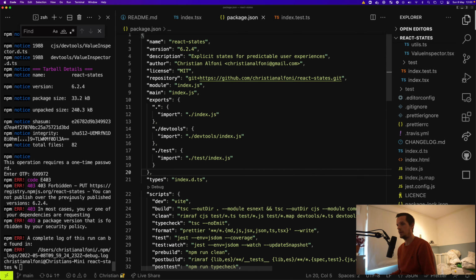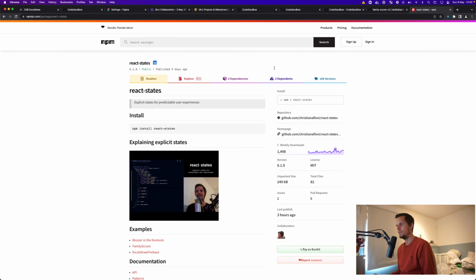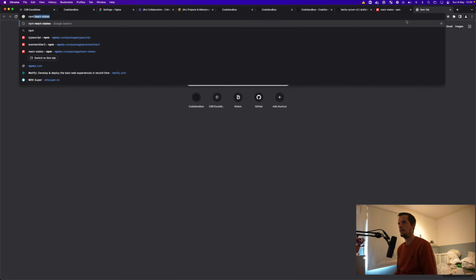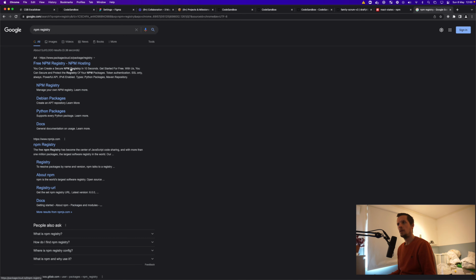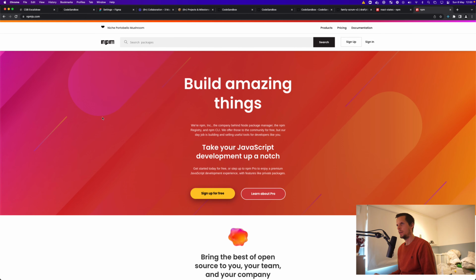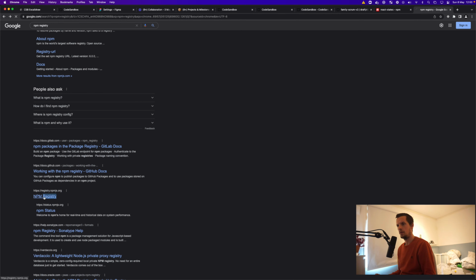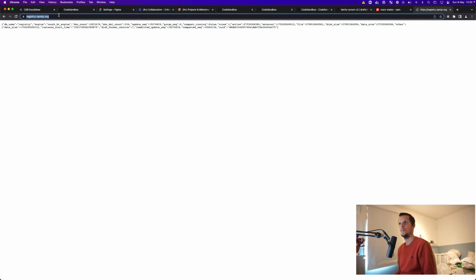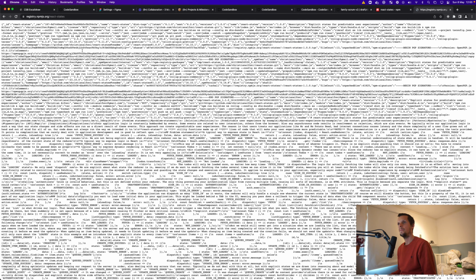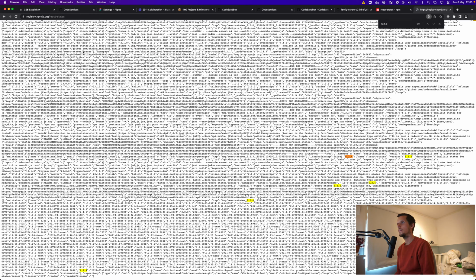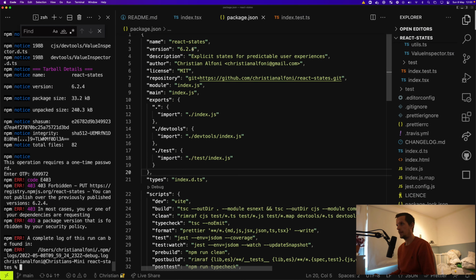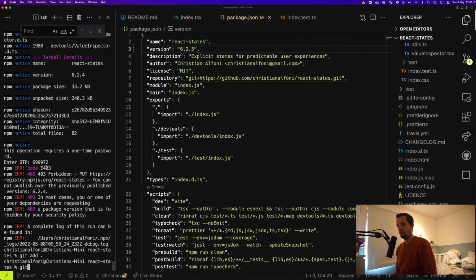Oh, I don't want to mess around with this. 624? Do I have a 624 version? npm registry. What's the URL for the registry? I can't remember. There we go. Then I think React states. Okay, let's just bump to 625 then.